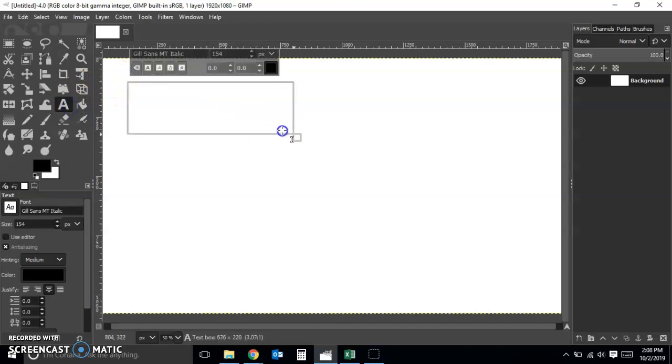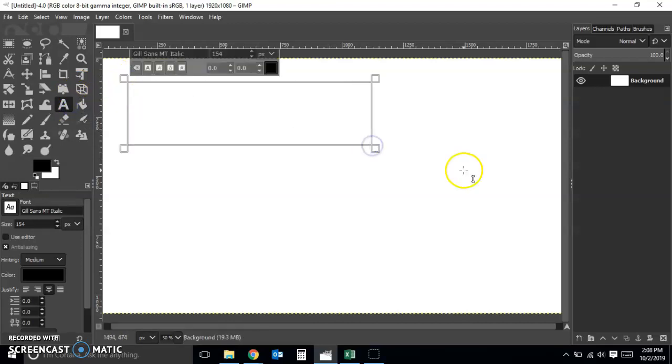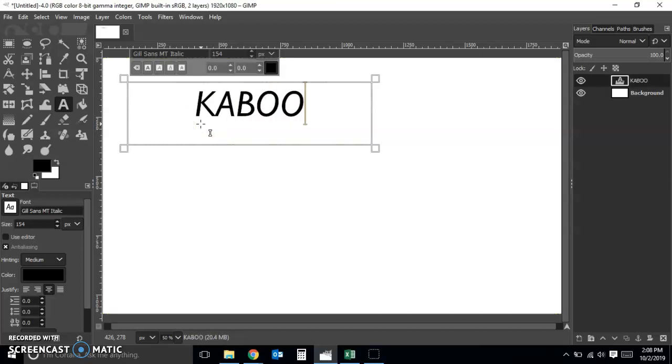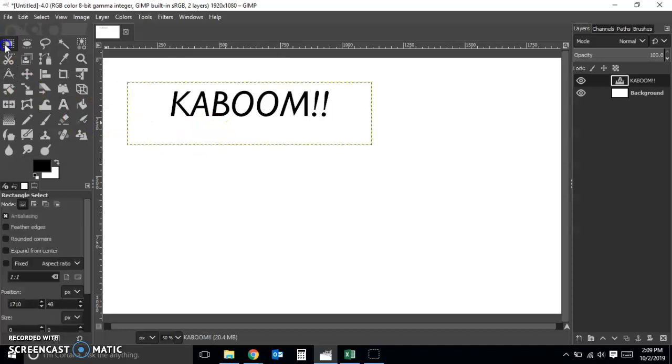First things first, I'm going to write the text. Needless to say, for this you want to get the correct font face, whatever looks the most comic-ish, if that makes sense. So I'm just going to write, for example, kaboom here. Kaboom! Right? So we get that.